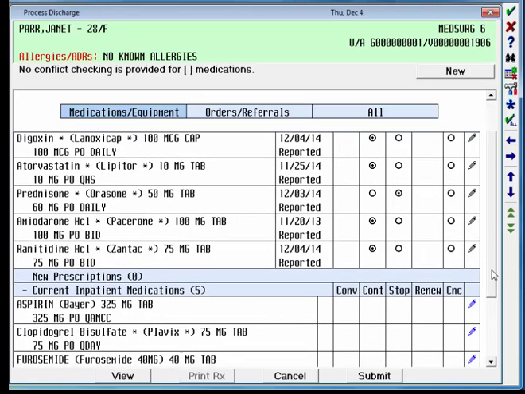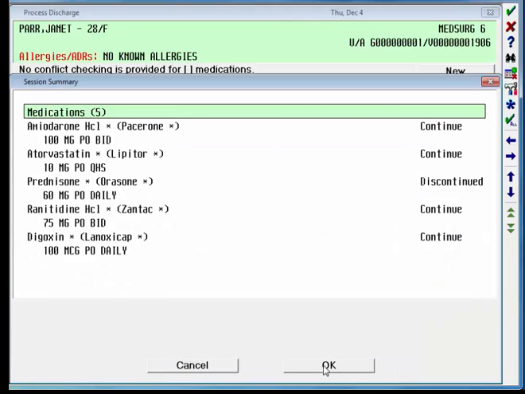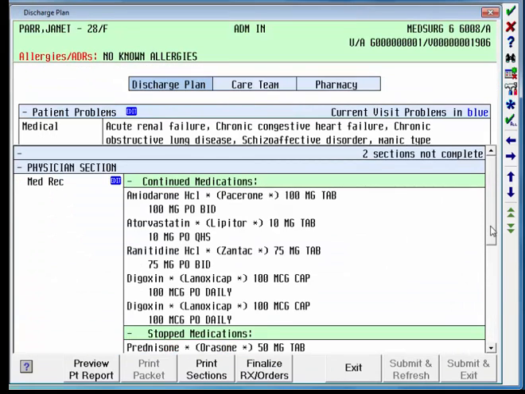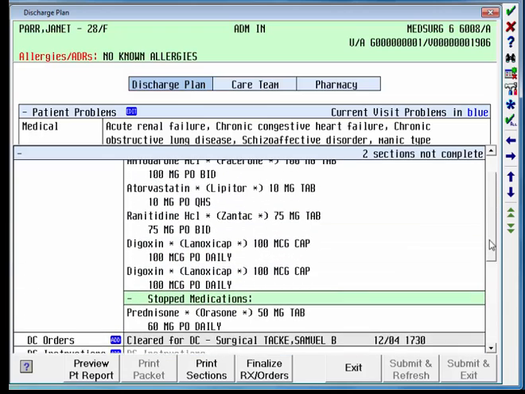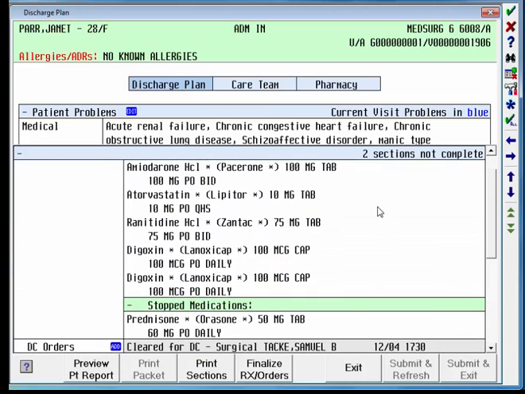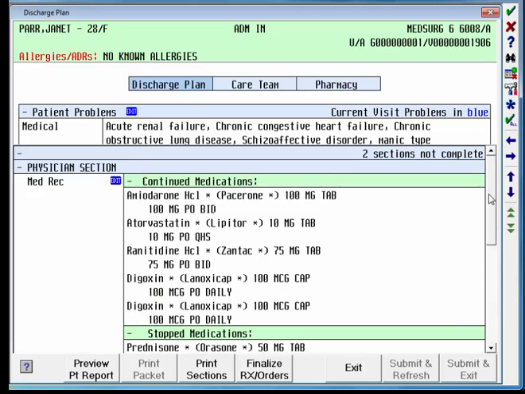Once the med rec is completed, the nurse will need to submit, and there it is. We're stopping this medication and these are the home meds the patient will continue on.